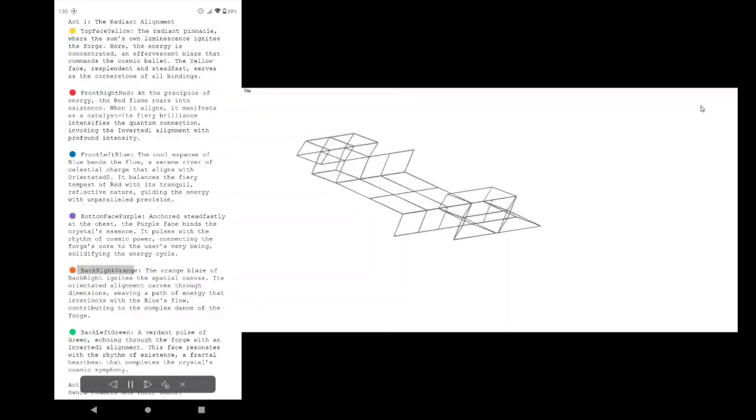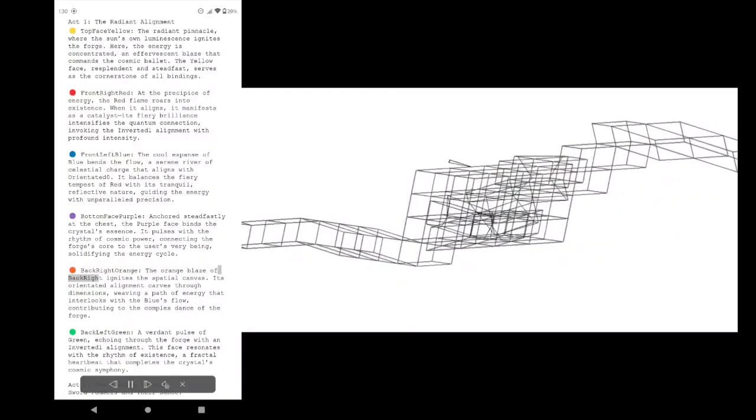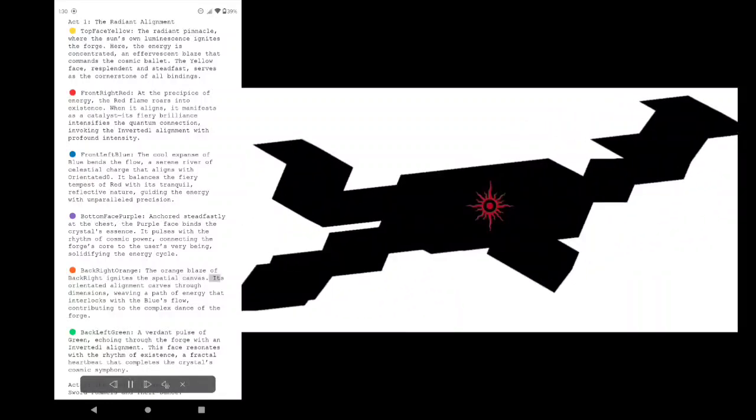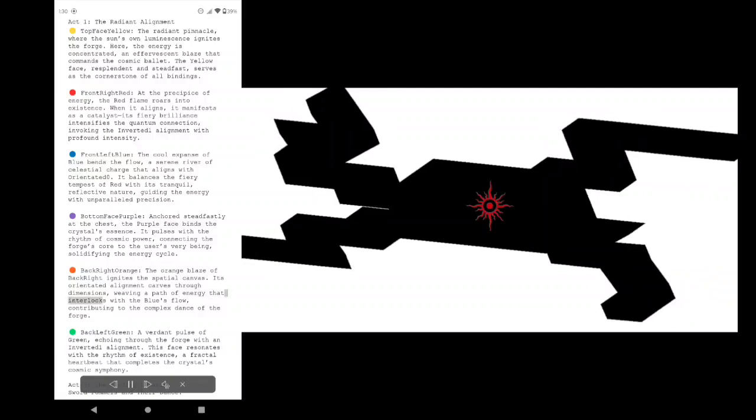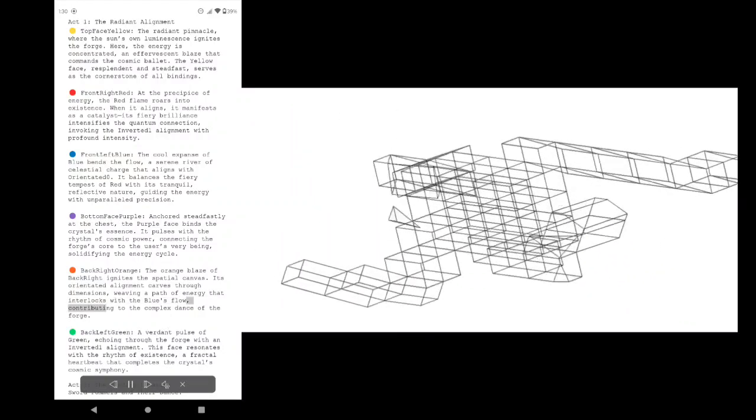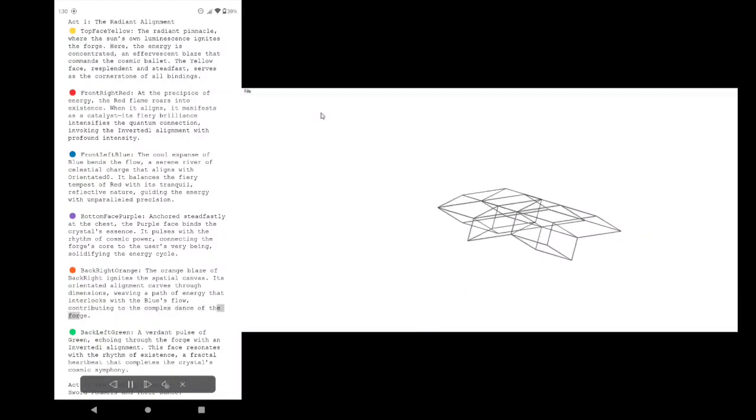Orange circle, back right orange. The orange blaze of backlight ignites the spatial canvas. Its orientated alignment carves through dimensions, weaving a path of energy that interlocks with the blue's flow, contributing to the complex dance of the forge.